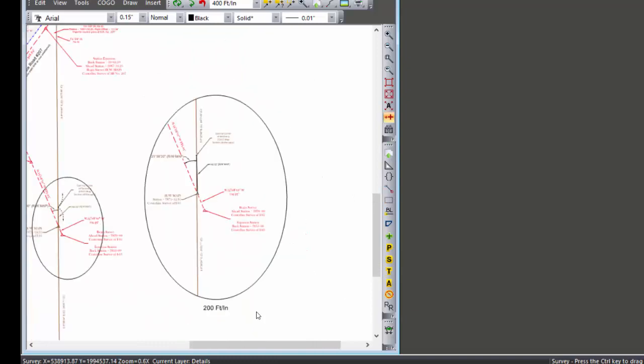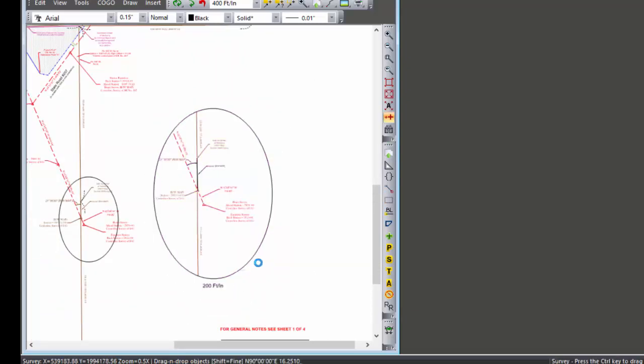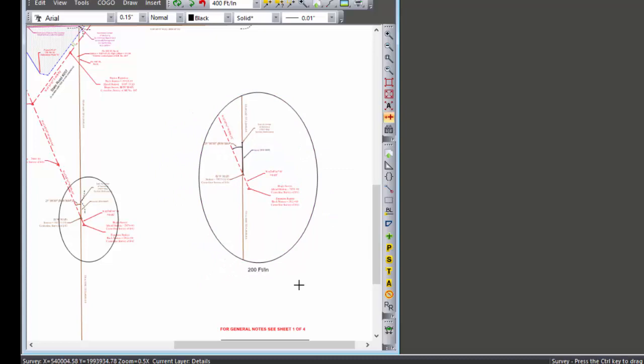So now I've just created a detail, and I can move it wherever I want. It's that simple to do details in TPC Desktop 2021.